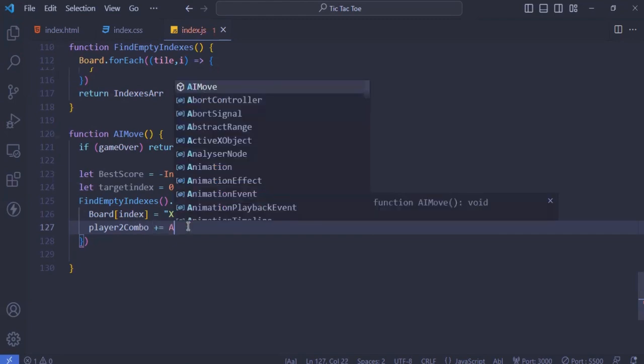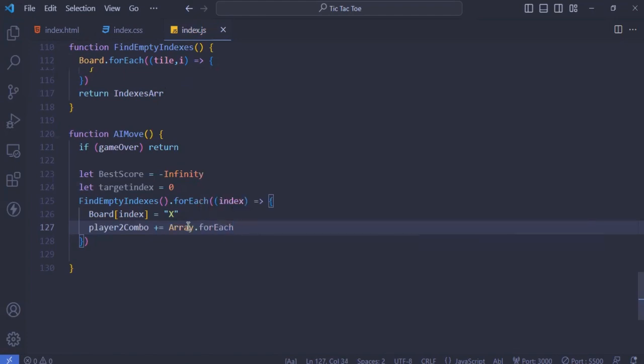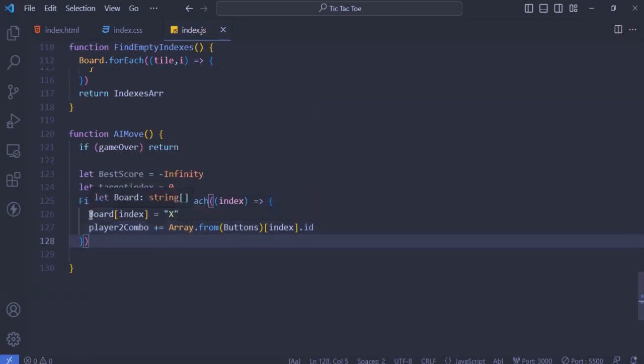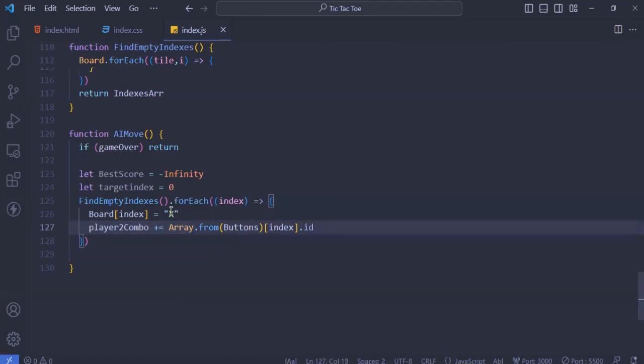So player 2 combo is equals to Array.from buttons, and we're going to access the index of it, and we're going to take the ID. So basically, we are saying that, hey, this is the first move, so we're going to add the X at that index of the board, and we're also going to add the player 2 combo to it, because remember that our whole tic-tac-toe is based on these combos. So we're going to add the combo from the buttons array, and we're going to access at the index point, and we're going to get the ID.